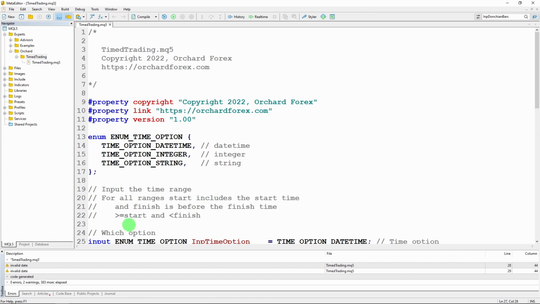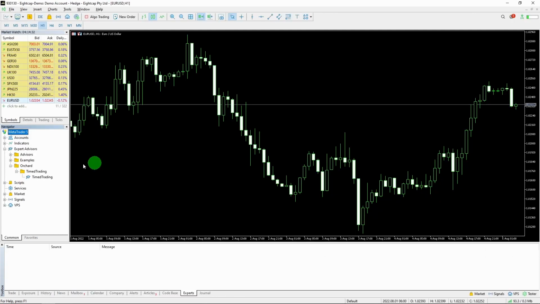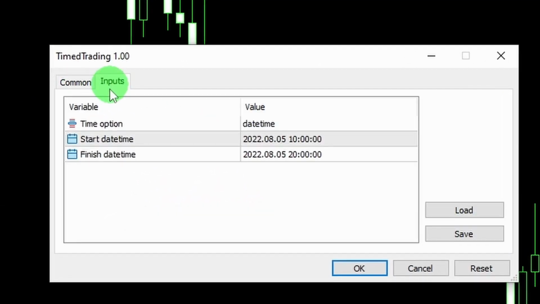And now if I go to Metatrader 5, I can run this and show what I see are the good and the bad features of that. So here's my timed trading expert. It doesn't do anything yet. All I have are the inputs. If I drag that onto the chart and go to the inputs, here is the time option, which my default is datetime at the moment. It doesn't really matter because I'm not doing anything further. I'm just capturing the inputs.